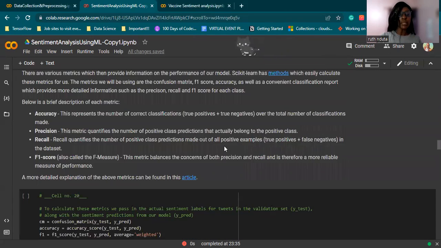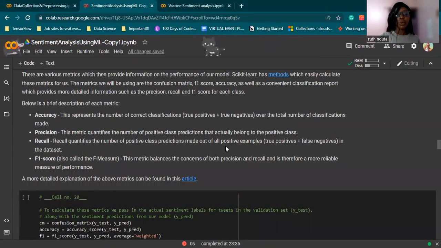I made predictions. So these are the accuracy metrics that I used for the supervised learning, for the BERT model, and also for the CT-BERT model. Accuracy represents the correct classifications over the total number of classifications made. Precision quantifies the number of positive class predictions that actually belong to the positive class. So out of the positive class predictions that are made, how many are true?